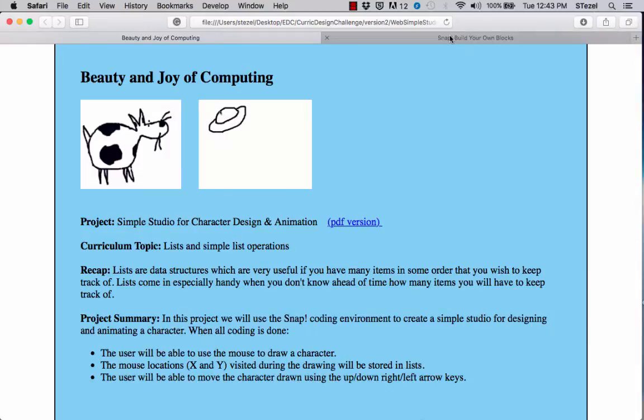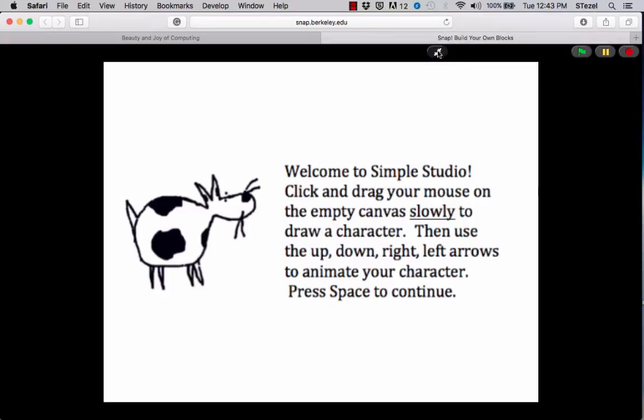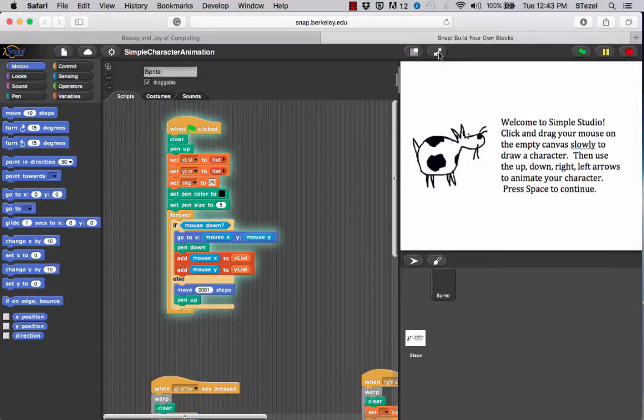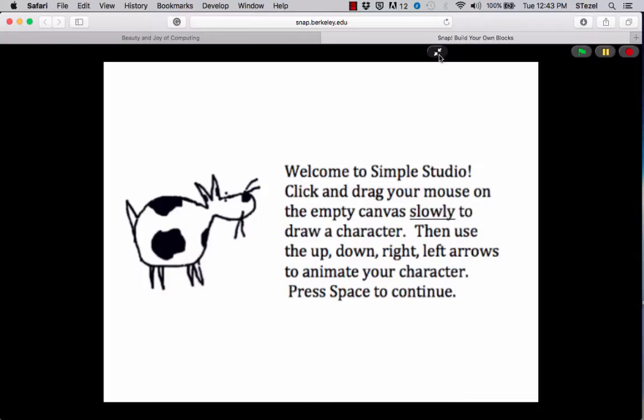What I want to do is quickly show you the coding environment for this project. We're going to be using Snap, UC Berkeley's program, which is an extension of MIT's Scratch program. And here is the finished product. Let me just read to you. When you open the program, it welcomes the user and asks the user to click and drag your mouse on the empty canvas slowly to draw a character. Then use the up, down, right, left arrows to animate your character.